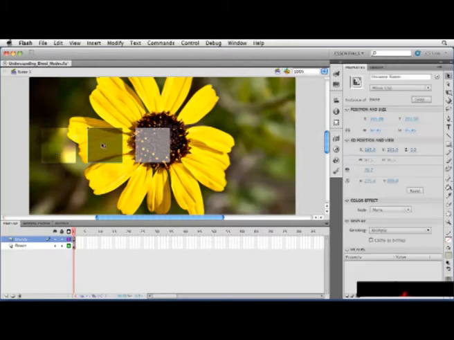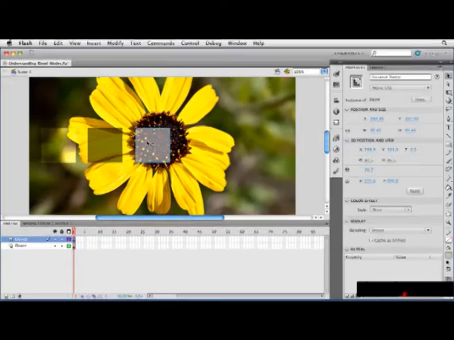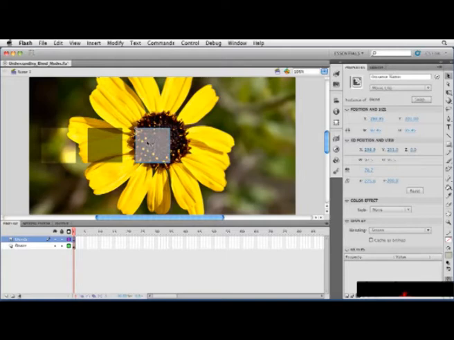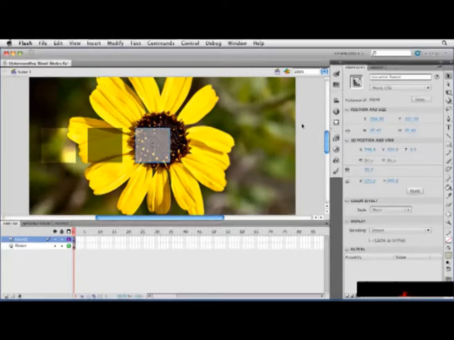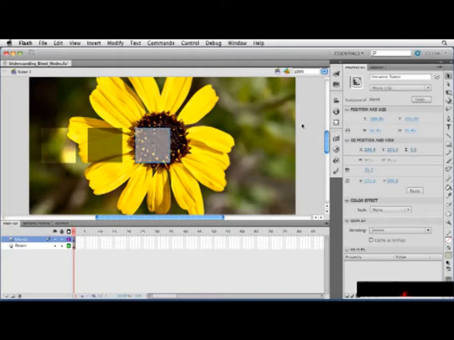The next one is Multiply. Multiply makes things darker. So the medium gray square that I used for the blend symbol is making the background image darker here. And finally, Screen makes things lighter. So the same medium gray square with a blend mode of Screen makes the background image lighter. So using blend modes, you can control how the colors in a movie clip instance react to the colors in the object behind it.